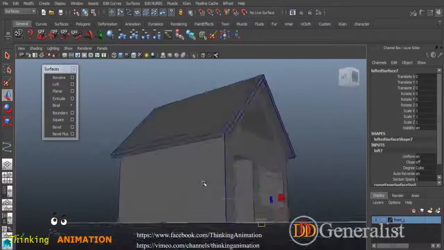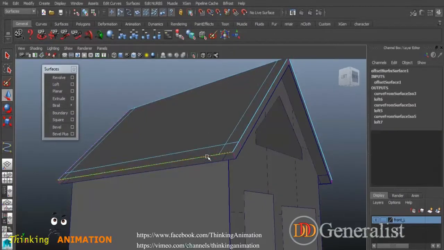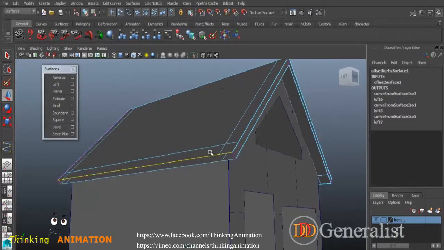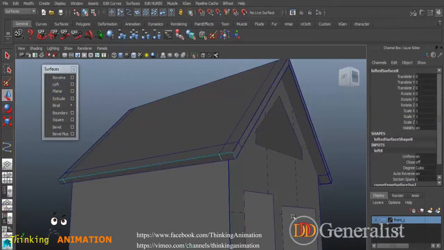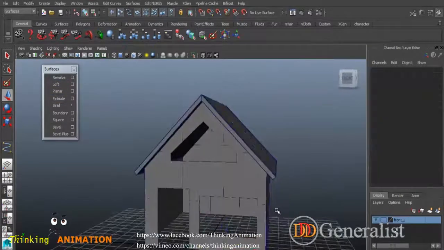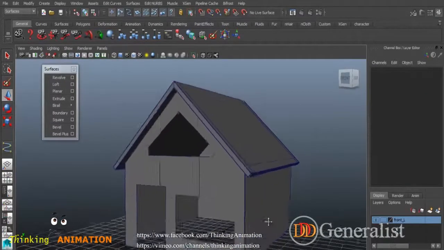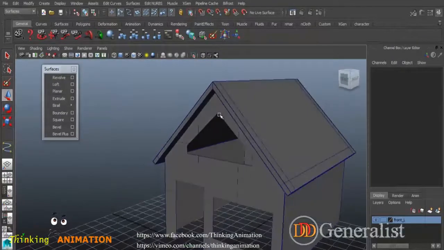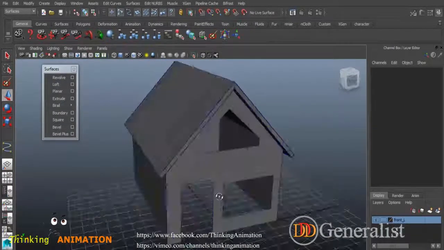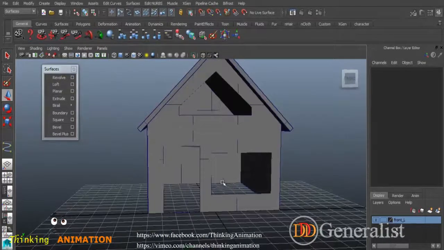Same way I'm going to do this on each end. This one, right click, isoparm, hold down shift. You have to be careful to hold down shift to select both of them. So now we have the thickness right here. Next I'm going to design some details onto the door, or even onto this ventilation and here on this window.